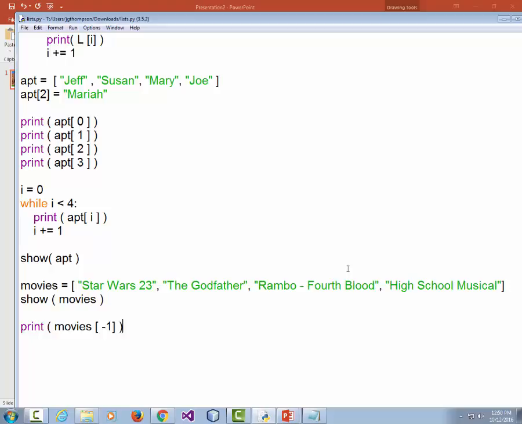And why did they do that? Because sometimes you just want to know what the last element of a list is. And just saying element number -1 is a lot easier than saying, oh, the length of the list -1. You know, it's less typing.